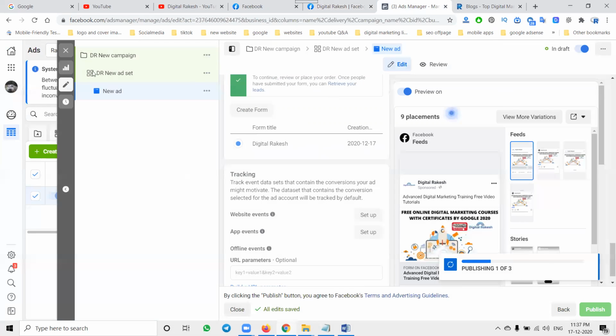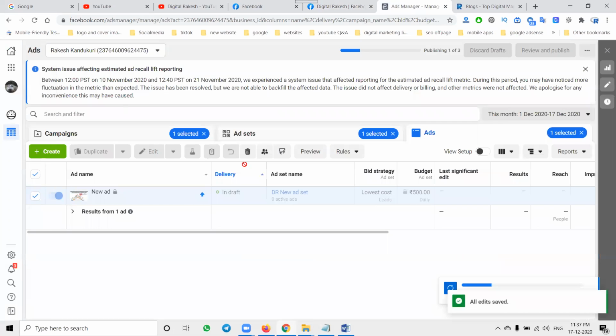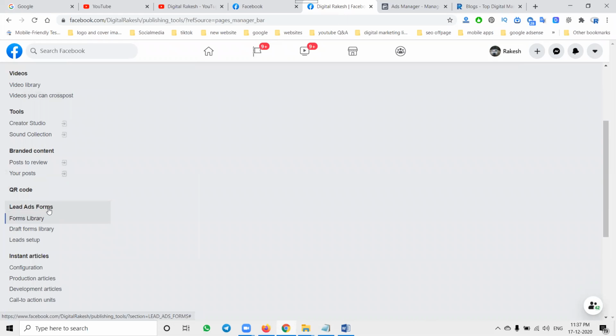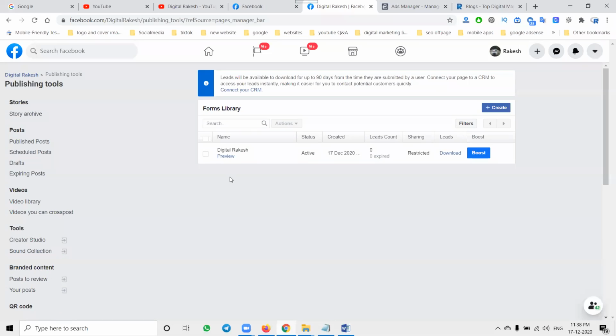Right now it is complete for review status. Right now it is in draft. After publishing this content, it goes for review. After a few hours, the ad will be published on Facebook and the leads will be generated in the publishing tools, in the option called leads ad form and form library. You can check every sheet as an Excel sheet. You can download the sheet and use it.